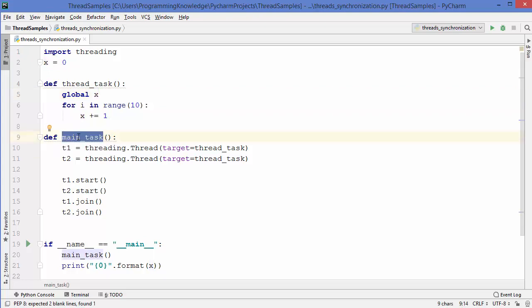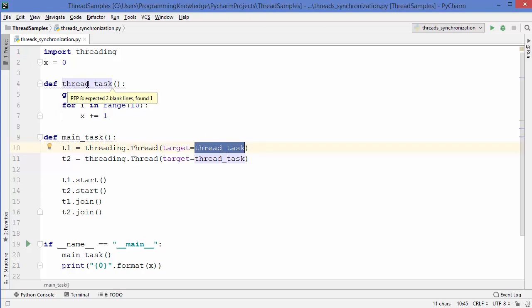Now in the main task, I'm creating two instances using the threading module with the help of the Thread class. This we have already seen in the last video, how to create threads using the threading module, so nothing new in this. I have created two instances, T1 and T2, and I'm passing target equal to the function name, which is thread task. So both the threads will call the same function, thread task, and then I'm starting both the threads with the help of the start function, and then I'm using the join method on both of the instances.